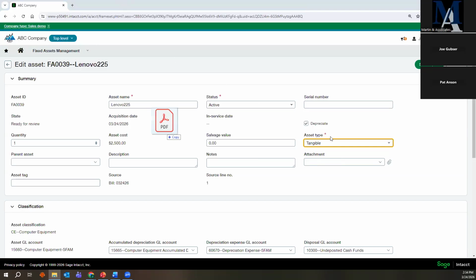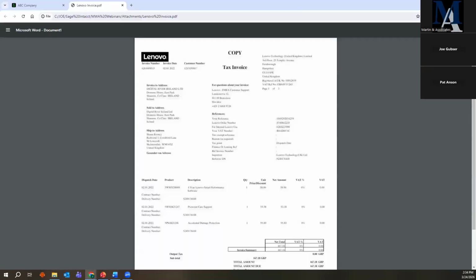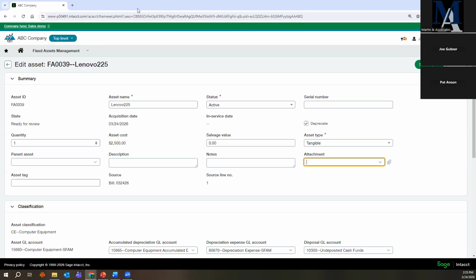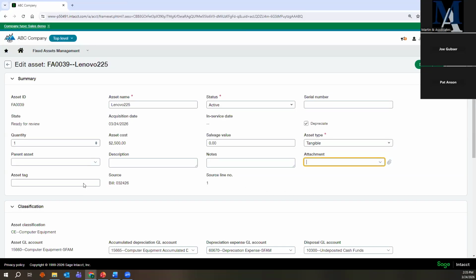I can also put an attachment right here on the asset. So if I wanted to put the invoice right there on this asset, I can as well. Okay, so I can put that in there.